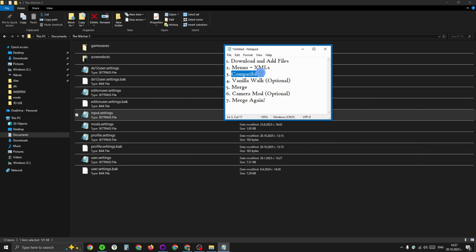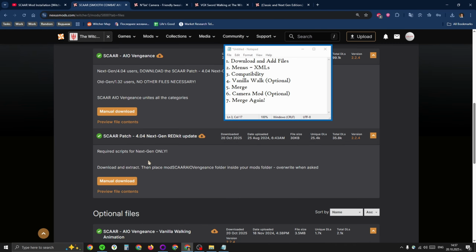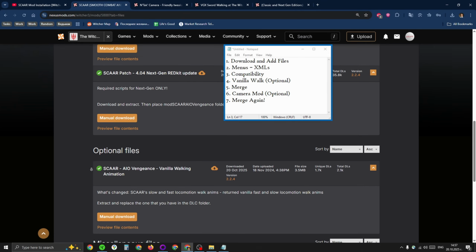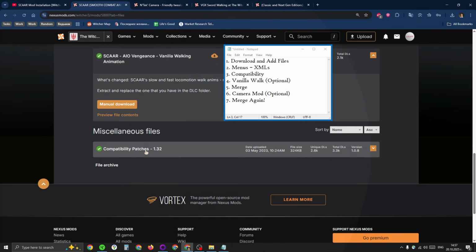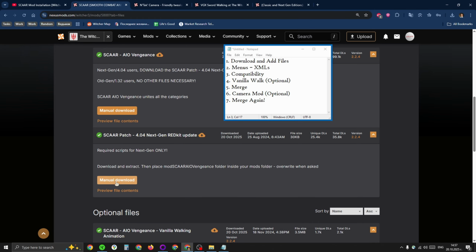Now I can do my compatibility. So compatibility in my case needs to be downloaded. Back to the SCAAR page, files. Now, because I'm doing next gen, I'm downloading this file here, which is 404. But if you play on the classic, the old version, this is the one you need to download. You would press it and you would press manual download. In my case, I'm doing 404, so this is what I'm downloading.